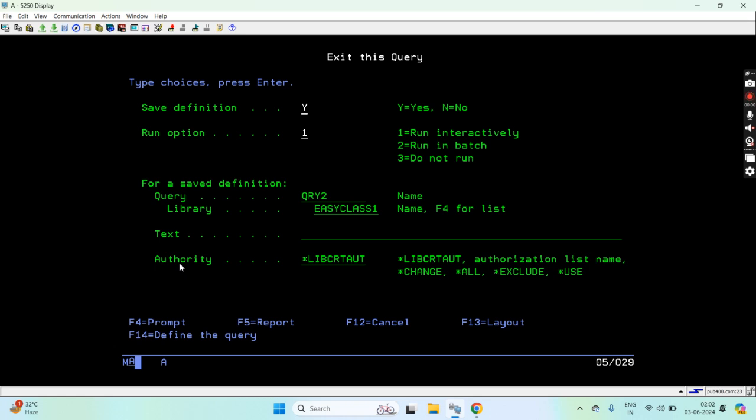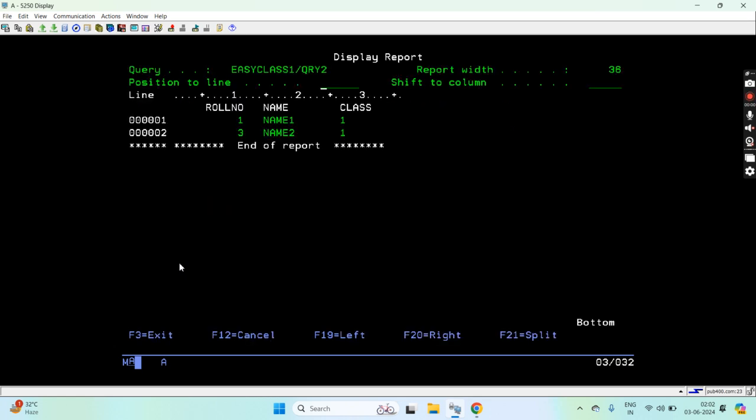So query 2 will be saved. Let's say save it in query 2. Okay. And run it interactively. Press enter. So once I press enter, you can see only the matched records are showing. That is roll number 1 and roll number 3. For those the class was 1, the name was name 1 and name 2.